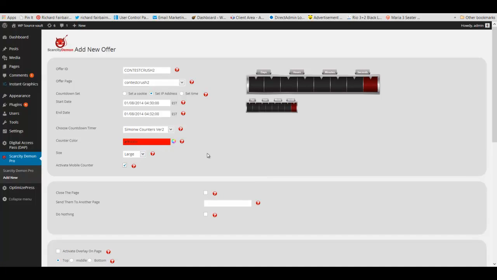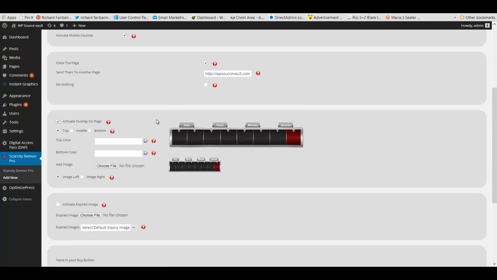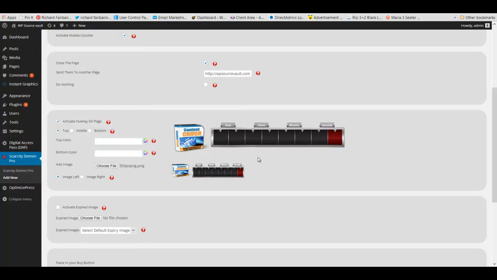Again, I'm going to activate the mobile counter. Close the page, but what I'd do is I'd just send them now, once they've visited that, just to the top level of the domain. I wouldn't send them anywhere else to offer them anything else. I'm going to activate the overlay on the page. Again, I'd probably just use the same box we just used, or add some kind of more scarcity in there which says this is your last chance, you have whatever you've set the counter as.